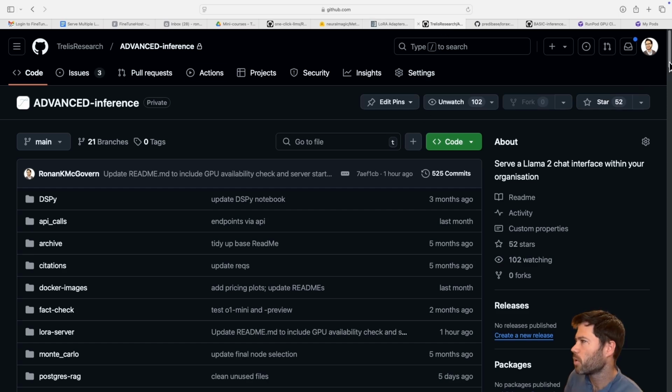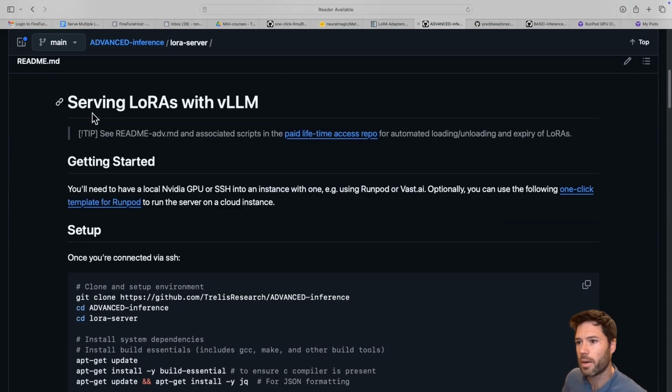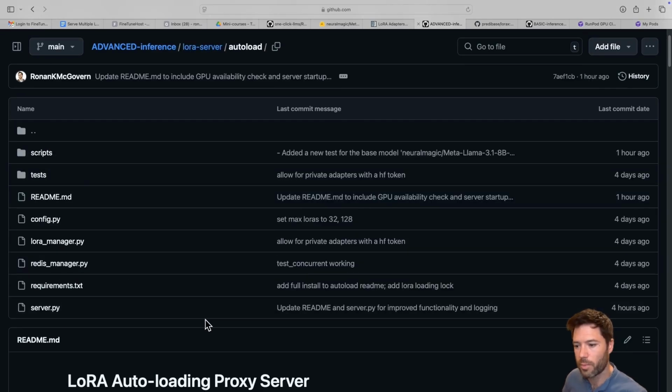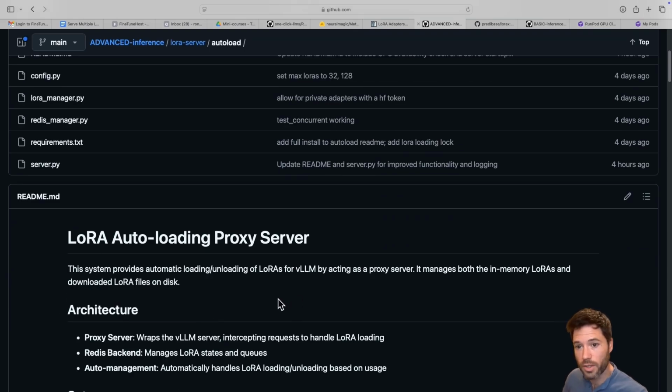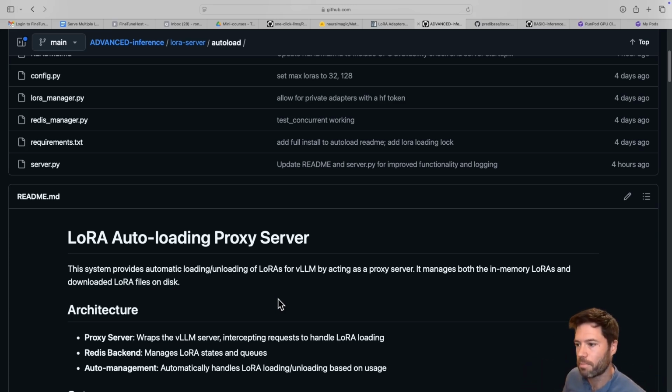So the repo I'm going to work on is advanced inference, and I'm going to work within the LoRa server folder. It explains how to serve LoRas with vLLM. It explains how to use the baseline loading and unloading, and then it also includes a folder called autoload, where I've built an autoloading proxy server that sits in front of vLLM, and it will load and unload the LoRas for you, and then direct the requests onto vLLM.